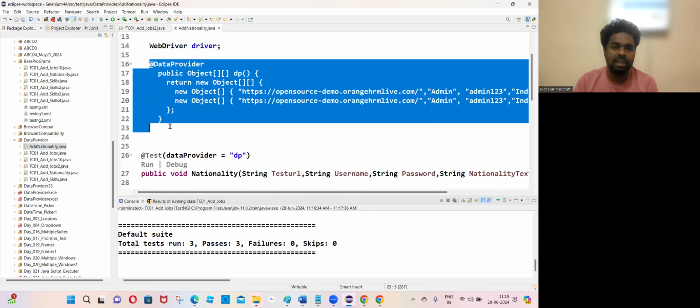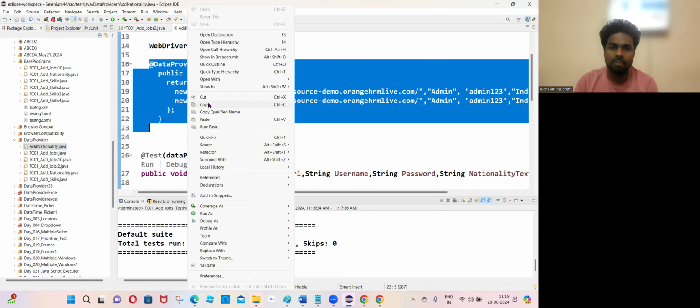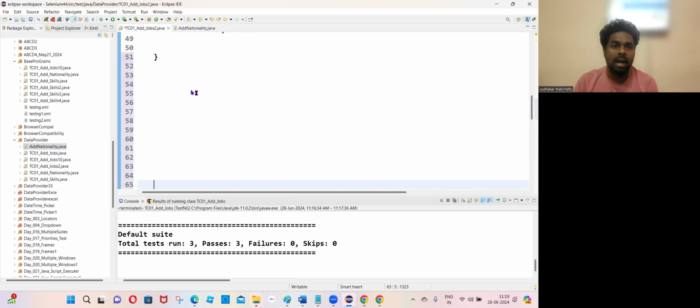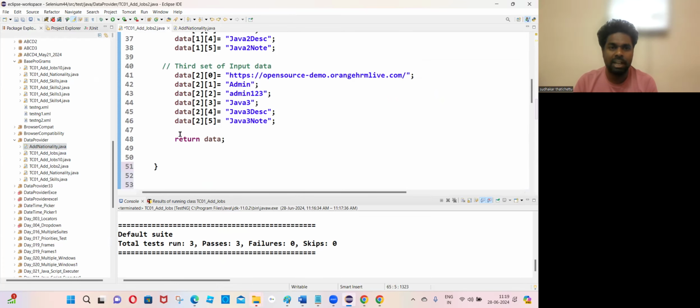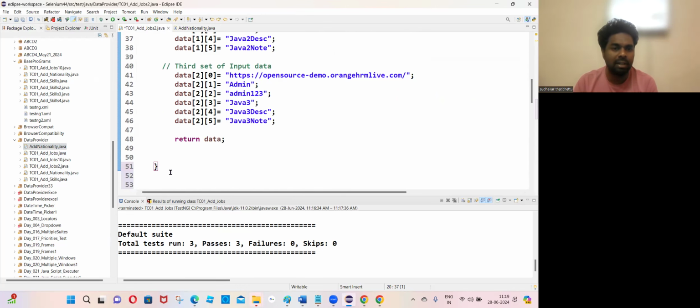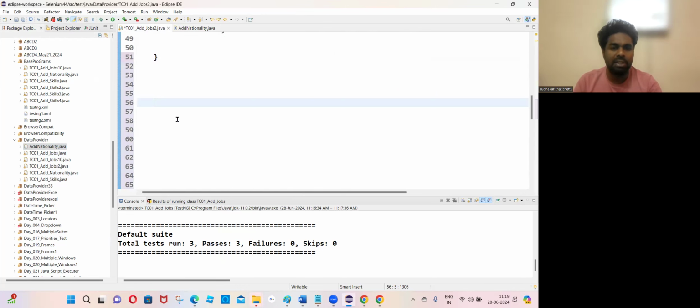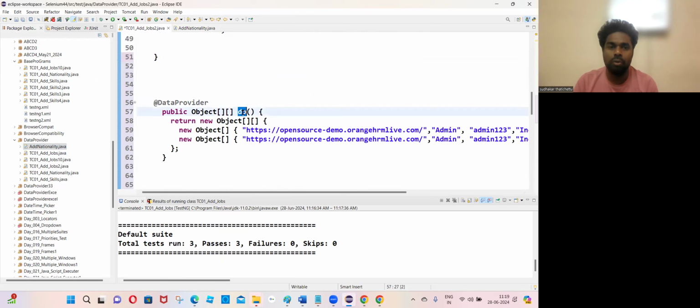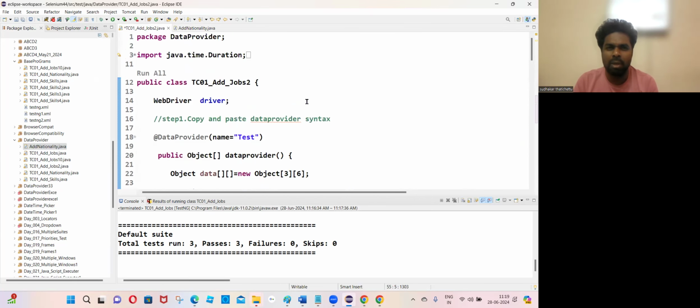I am copying this syntax. Okay, and I'm coming back to here. So this is the data provider method, starting curly bracket and ending curly bracket here. After that, I'm pasting this method. You can give the method name test data provider, whatever you want, test data provider 2. Right, and what is the name I want to give?